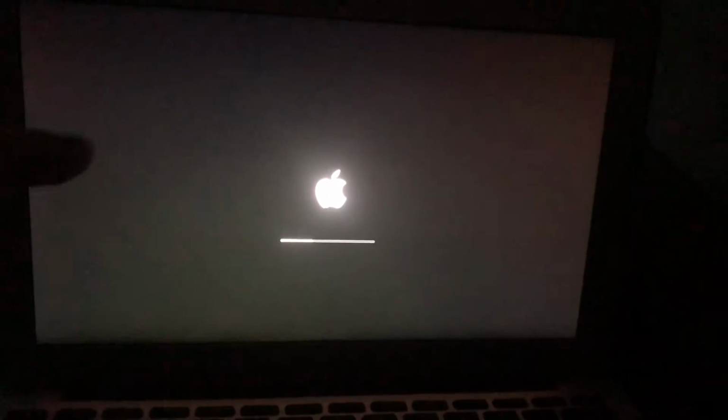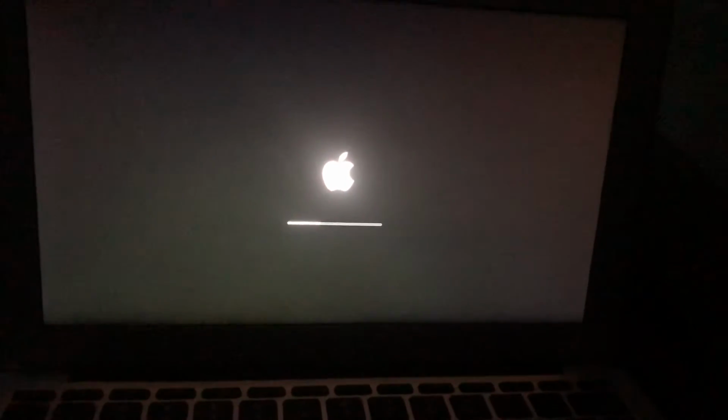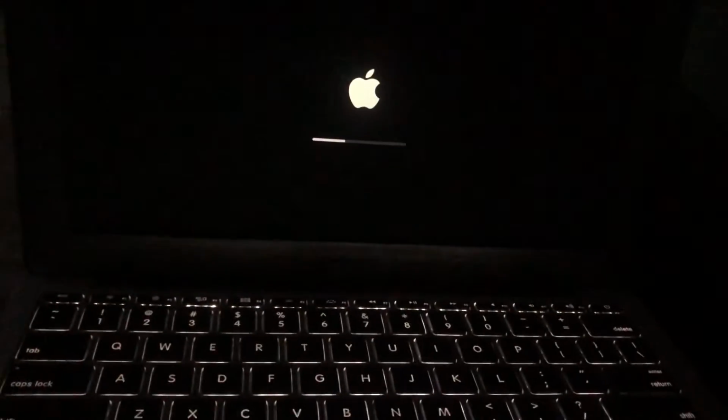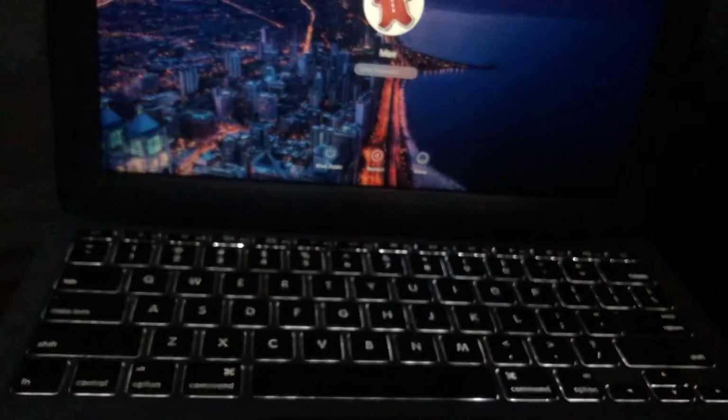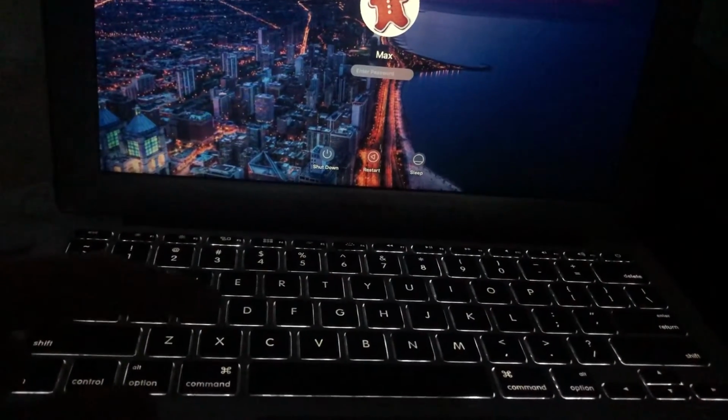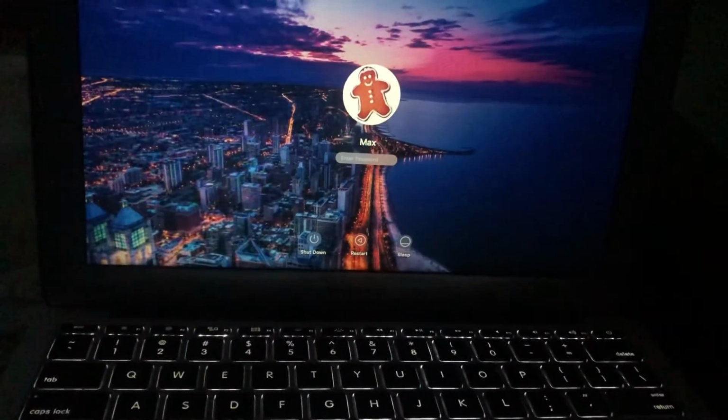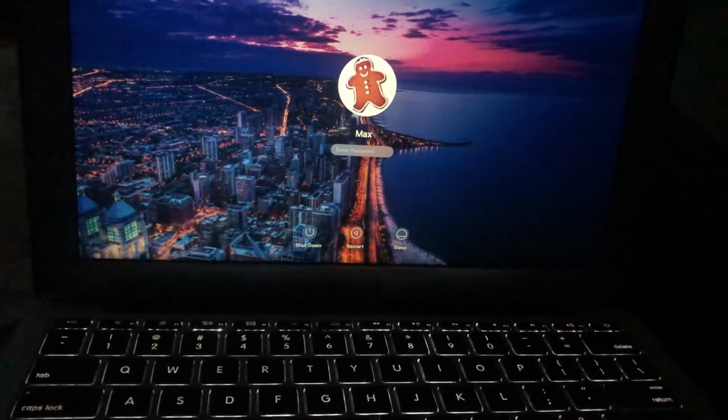I need to wait some time until my computer loads the system. And you will see the keyboard lighting, and I will show you this button so you can see it. Command, option, P and R at one time. Press on these buttons and it will reset PRAM.